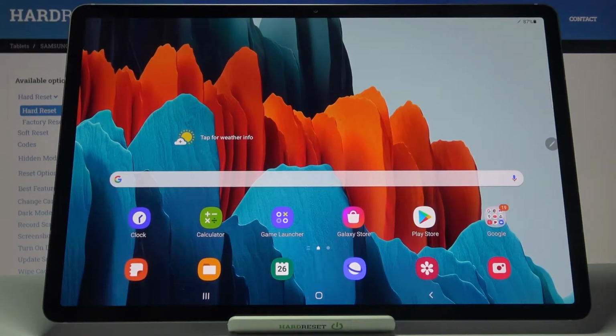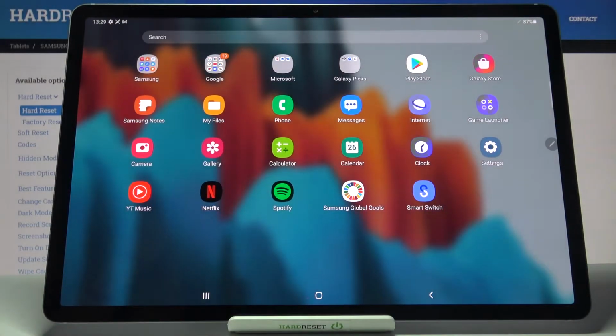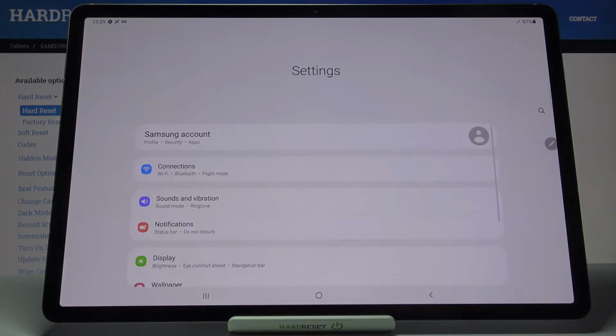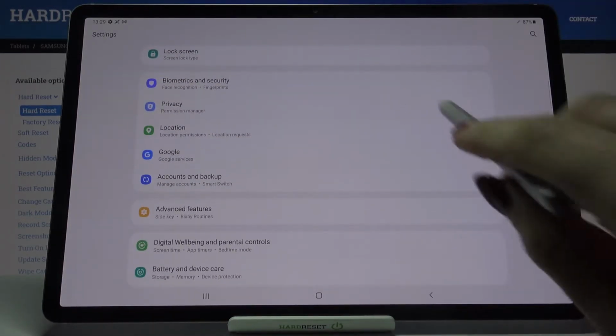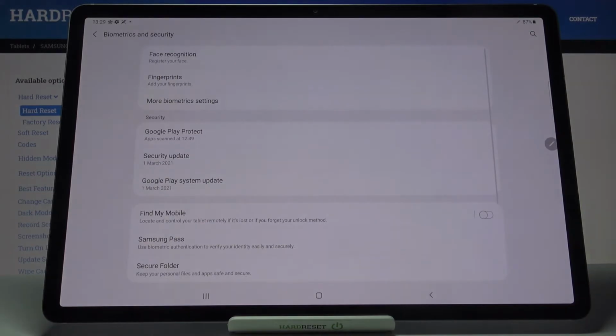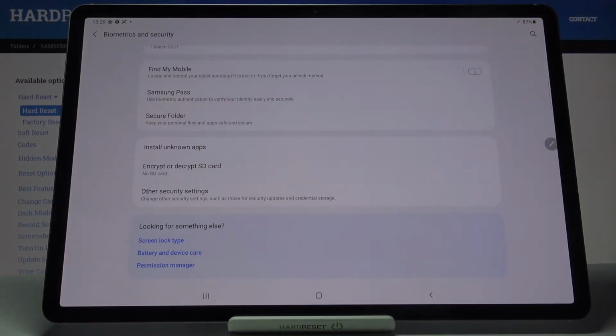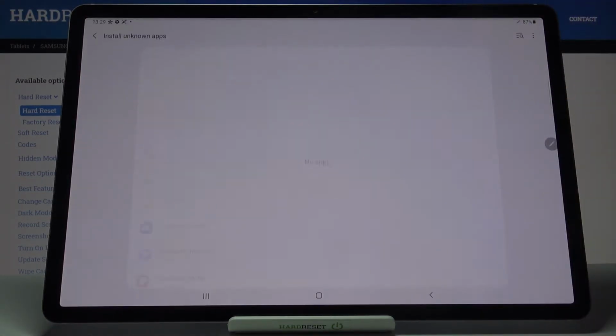In front of me is Samsung Galaxy Tab S7 Plus, and let me show you how to activate installation of apps from unknown sources. So at first, just open list of all apps and enter Settings. And then find and select Biometrics and Security, scroll down and click on Install Unknown Apps right here.